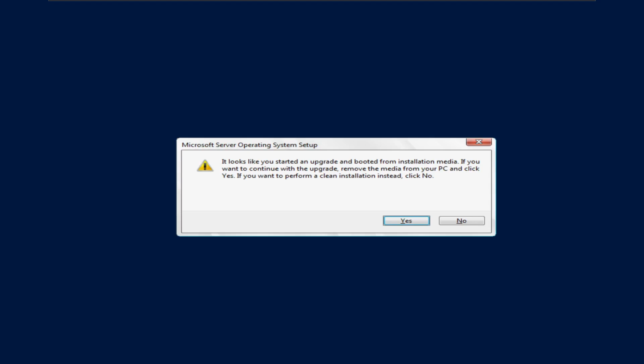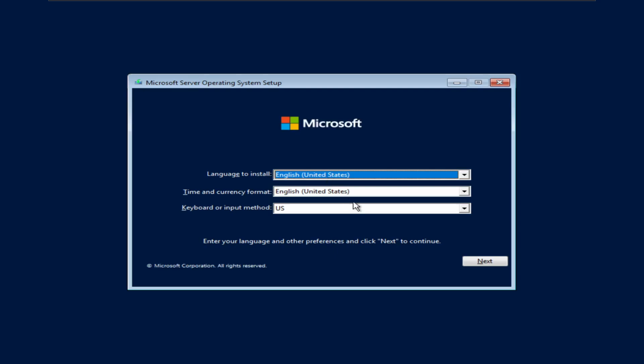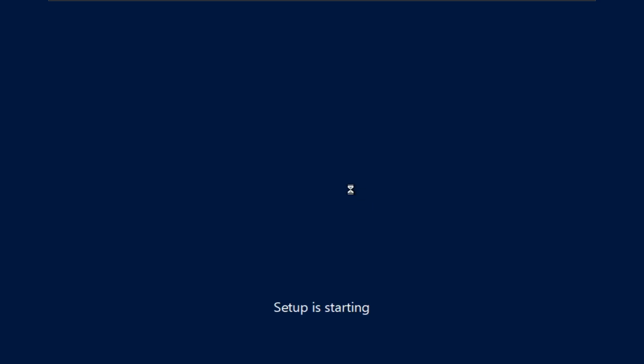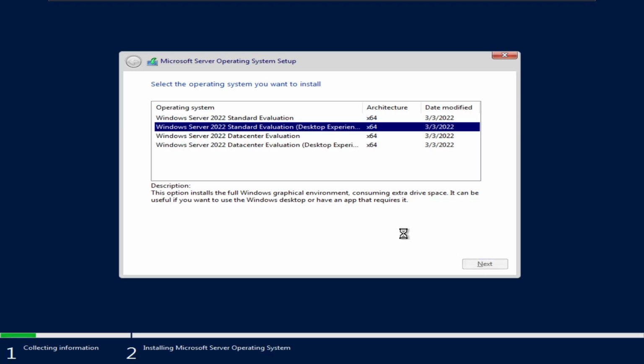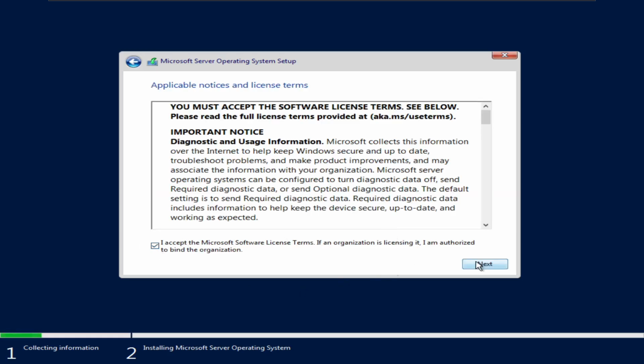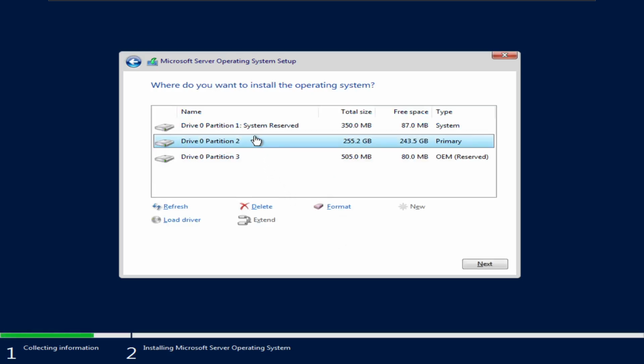It says it started an upgrade and booted from installation media. If you want to continue with the upgrade, remove the media. Status is starting. Is it? Okay. That one. Just act as if you were doing the thing it was expecting you to do, but then actually be doing something else.